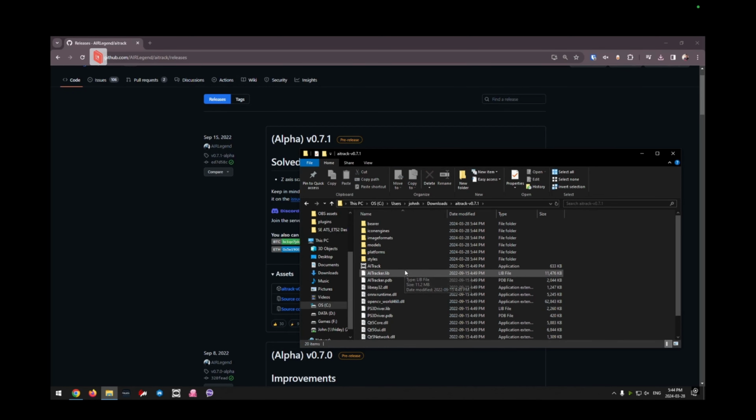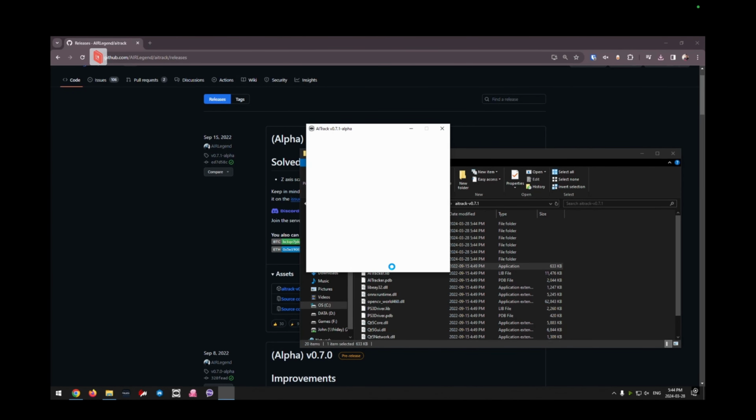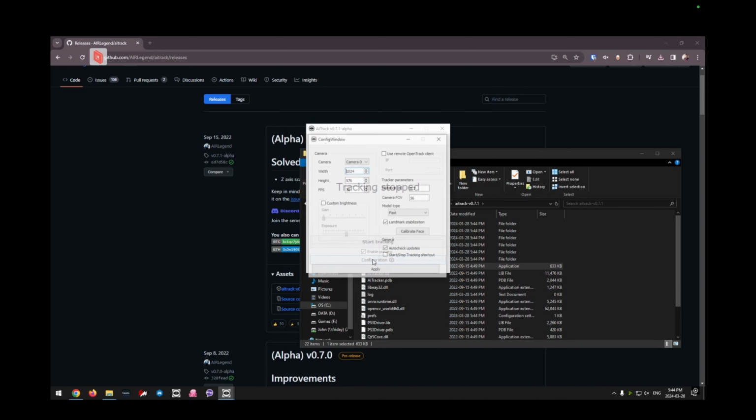You get my point. Now it's time to launch AI Track. Once you have it launched, you will see two buttons, one that says Start Tracking and the other one that says Configuration. For now, we're gonna get started by clicking the Configuration button.